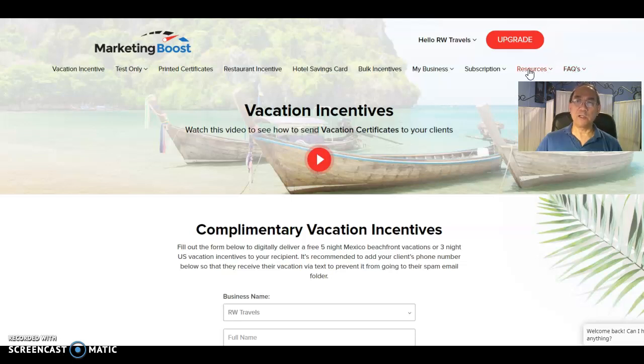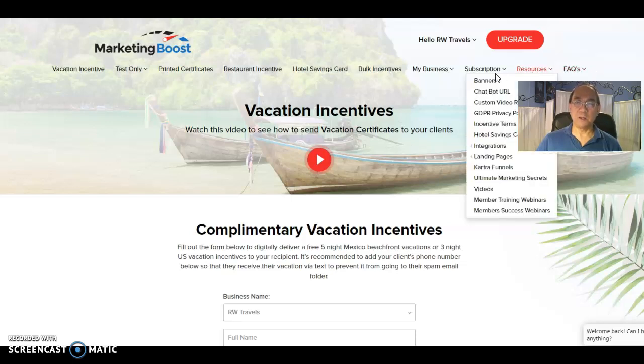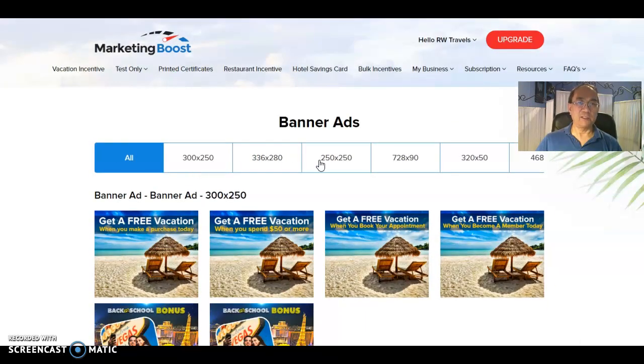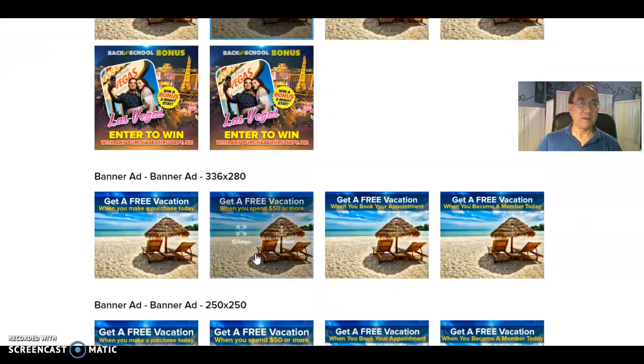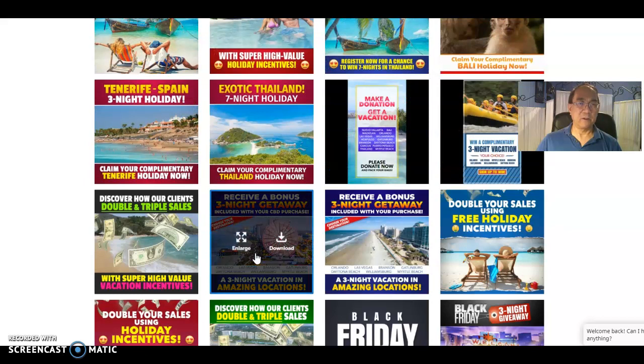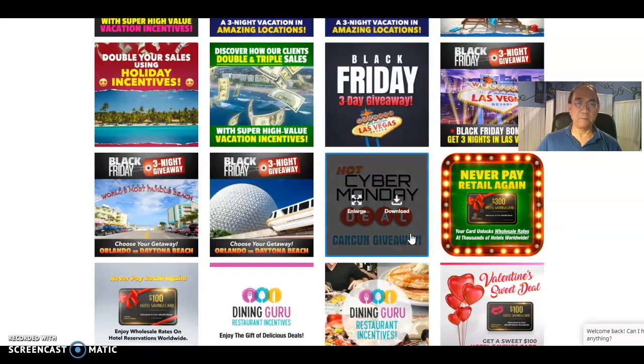I'm going to show you the resources available to you. Here are the banners and all the other resources. Let's go on banners. Here you got different sizes. A whole bunch of banners over there. You can enlarge it or you can download any one of them.